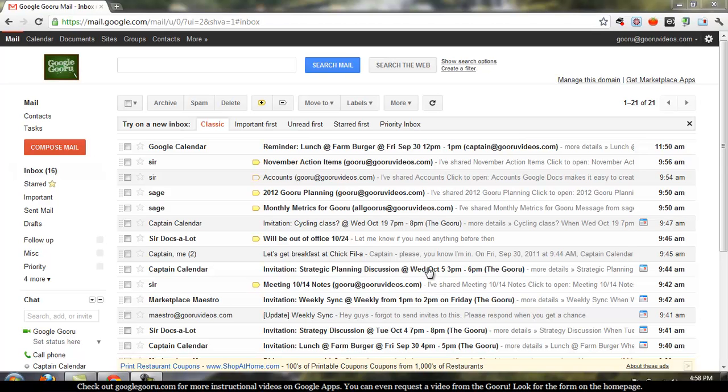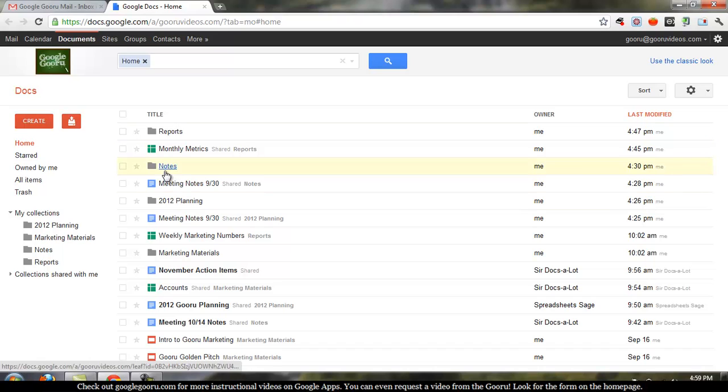So you can see right now I'm in my Gmail inbox. Before we can create a presentation, you'll need to go to your Documents homepage or your Docs list. You can do this by clicking on Documents in the top navigation. This navigation is actually persistent throughout all of Google Apps, so you can find it when you're in Calendar, Sites, Groups, anywhere. Click on Documents, and here's the Docs homepage.